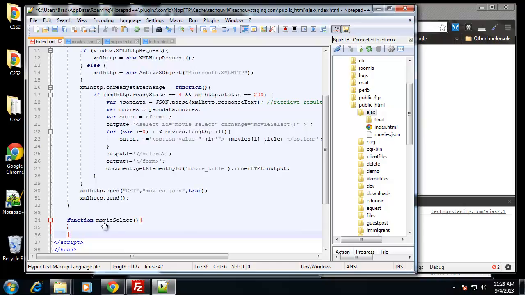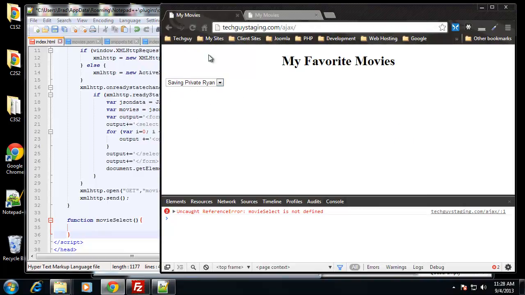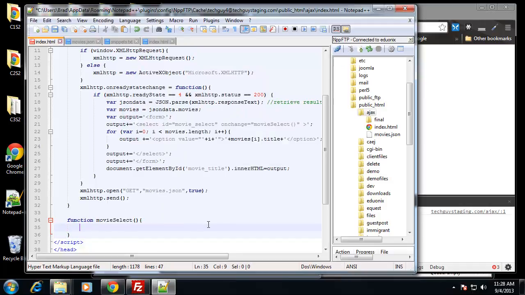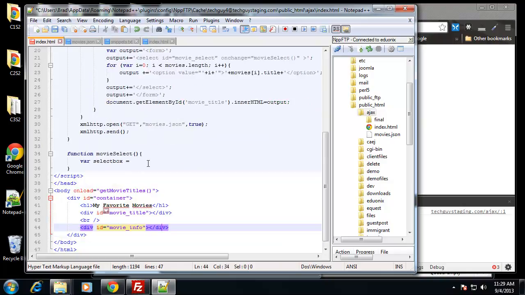Now the main purpose of this function is to grab the selected value. So in this case it's Saving Private Ryan. We change it to Superbad, and this is what we want to grab. Okay, so we can do that. We're going to create a new variable called selectBox, and that's going to be equal to the ID of the select box, which you can see up here is movieSelect. So we want to use document.getElementById, and that's going to be movieSelect. And that's it. We're just creating that variable.